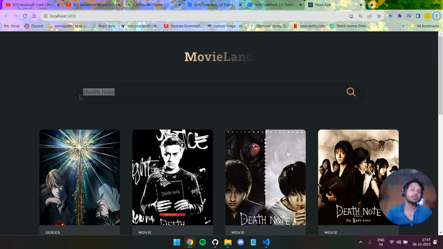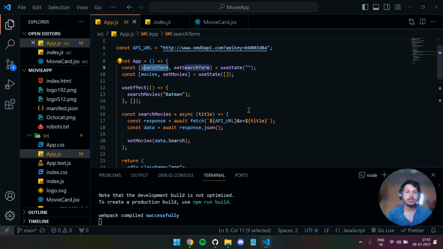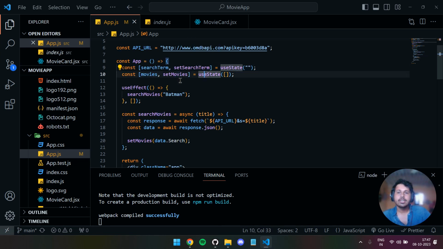We're using hooks to make the website more dynamic, as it is not reloading and no extra server callbacks are done here. So that's what the useState is here. After creating the useState of the search term, we have also created one more useState of movies and setMovies.